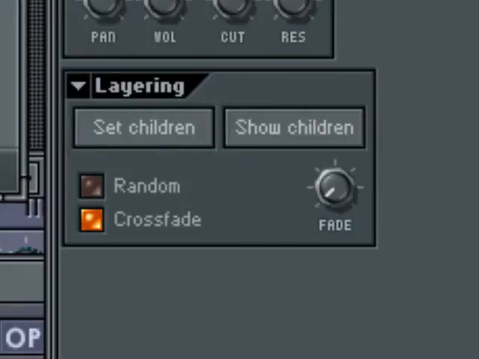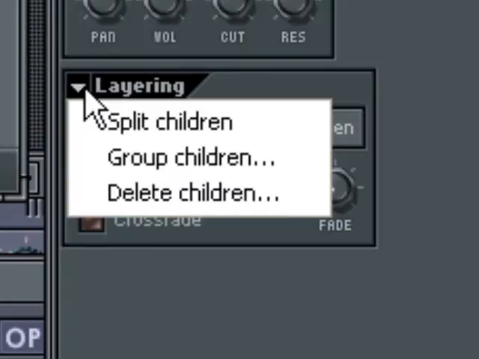You could also use it to fade between different drum sounds, for example hi-hats moving from closed hi-hat sounds to progressively more open sounds. You'll probably get the best results of this if you link the fade control to a knob or a slider on your MIDI controller, for example the modulation wheel. Other options for the layer can be accessed by clicking on the Layer Options button.